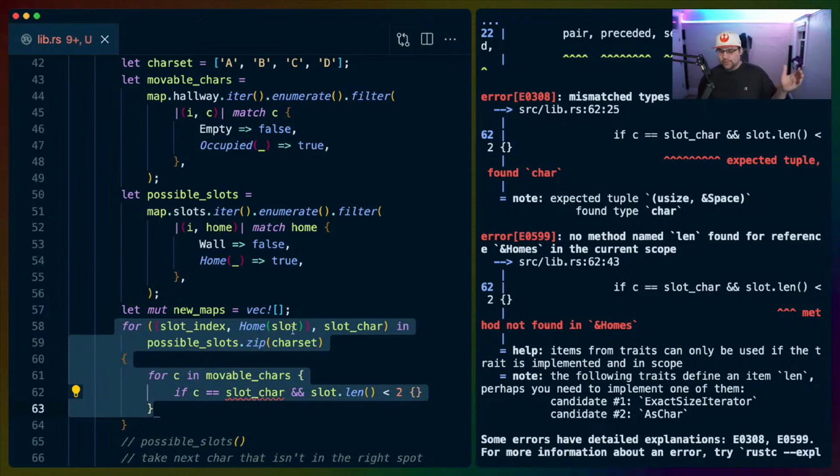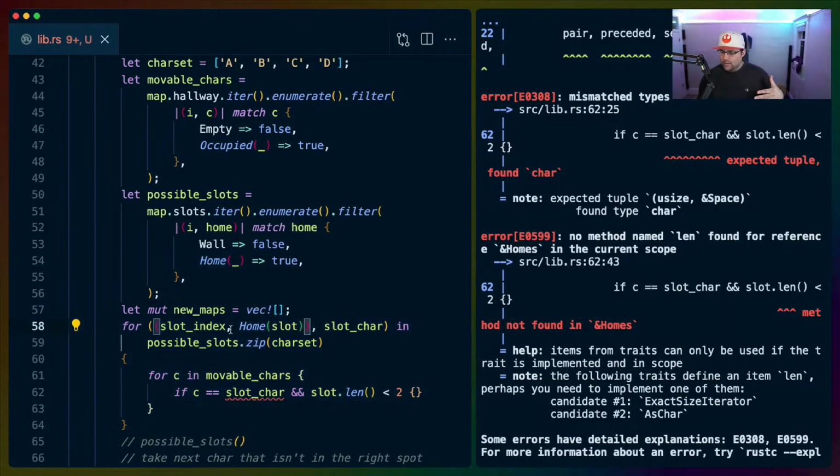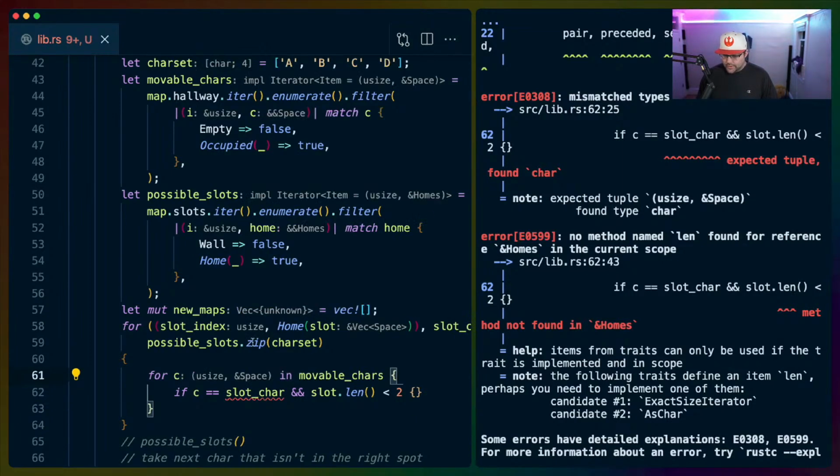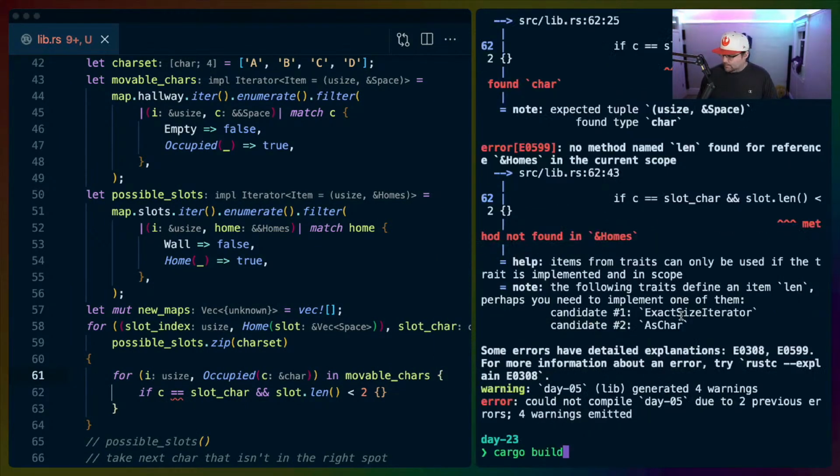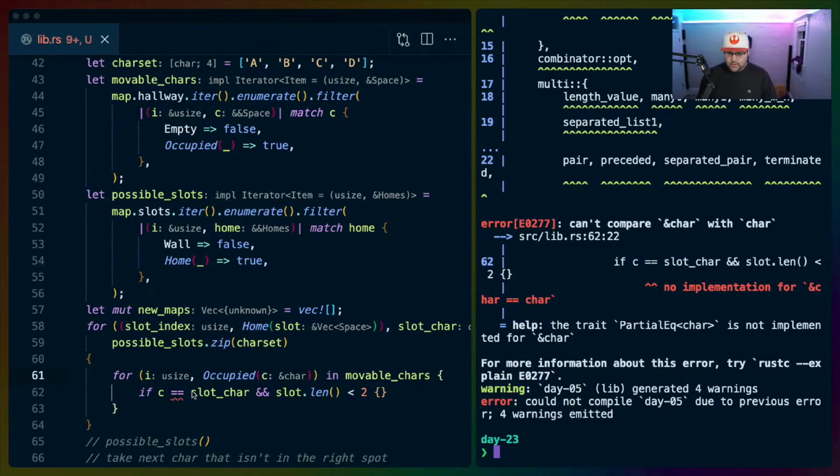Because we're not going to have any, this would normally skip over any of the ones that weren't homes, but we don't have any non-homes in here because we just filtered them out. So for slot index, home slot car, and this is expected tuple found car. Why are we expecting a tuple here? Because this is a tuple. And this needs to be occupied. So if we compare these, no implementation for n car equals car, right?